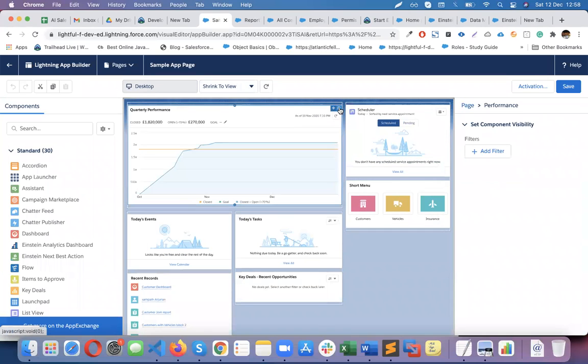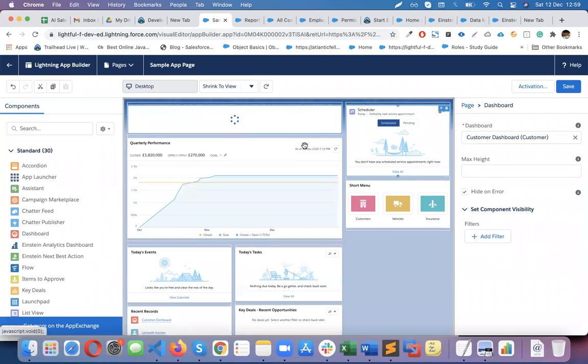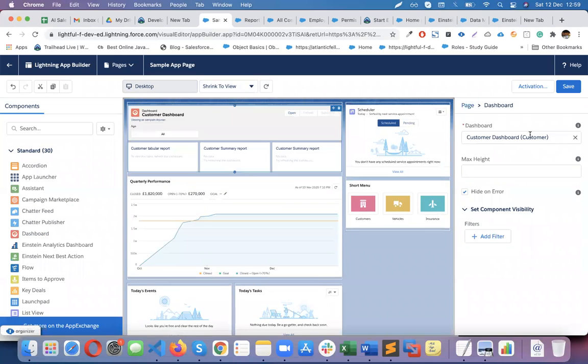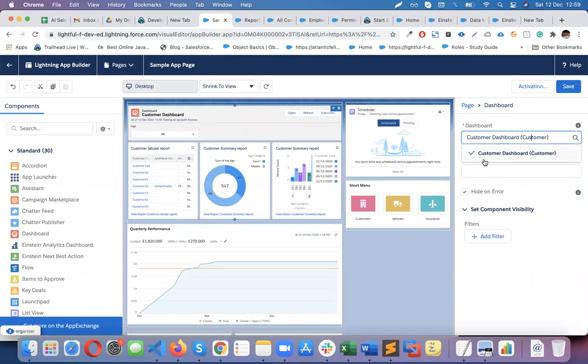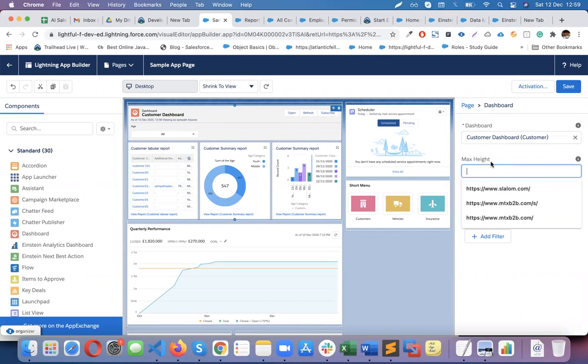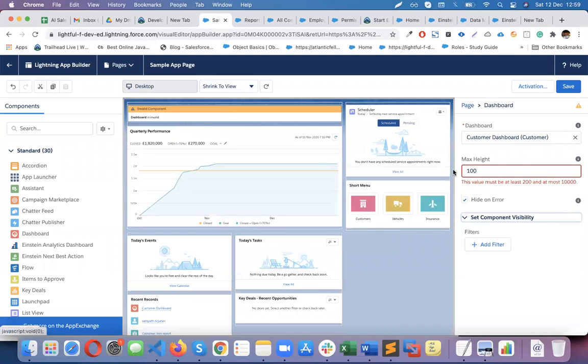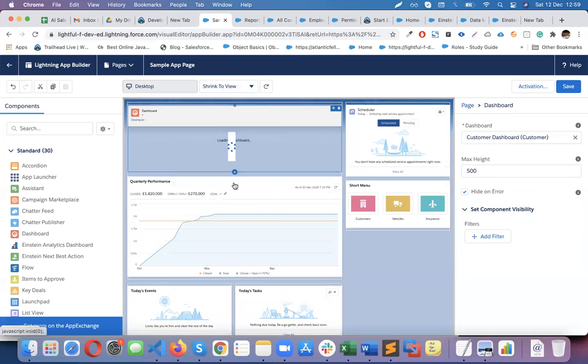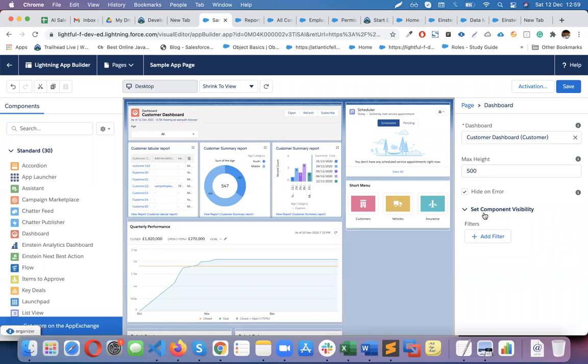So delete the component and include the dashboard component. If you have more than one dashboard, you can see all the options here. At the moment, we have only one dashboard. And you want to set up the height. It will increase. Minimum like 200, maximum this much. So go ahead with 500. That's a 500 height. Yeah. So save, activate.